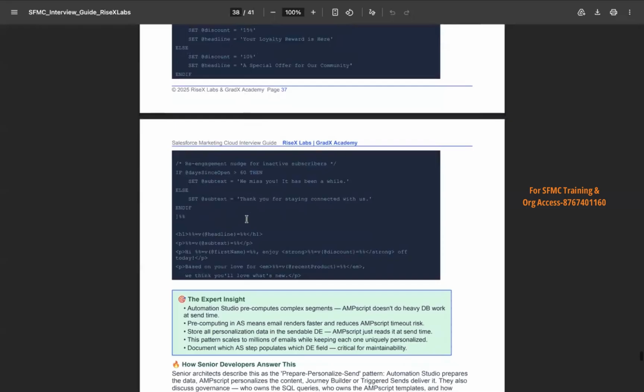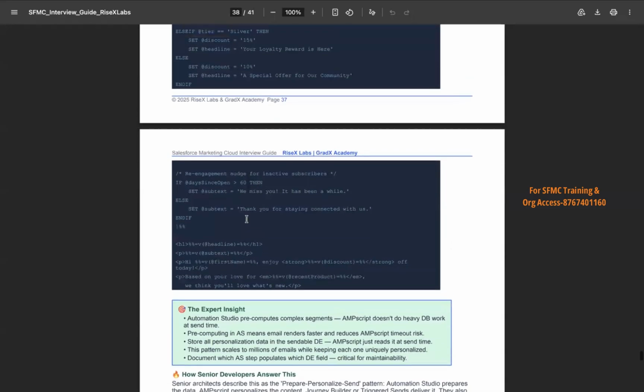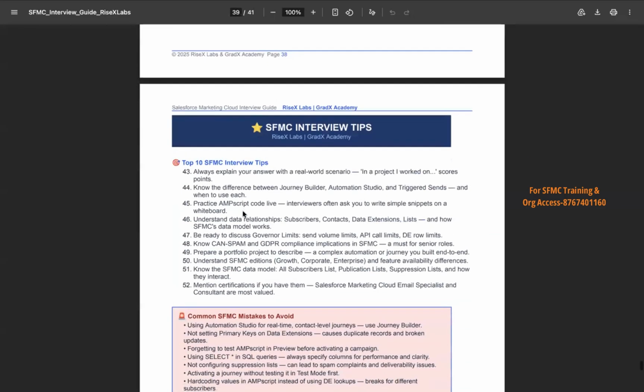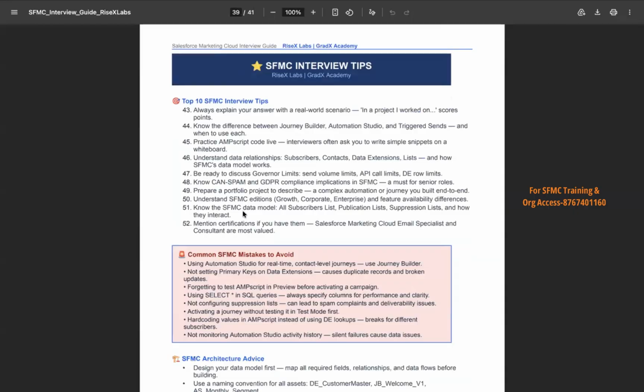So these are the things, right? Now, there are a few tips as well, as I told you, right? I will give you tips, right? So there are final interview tips for me. Always explain the answers using real-world examples. Understand when to use Journey versus when to use Automation Studio, because this is a very critical question.